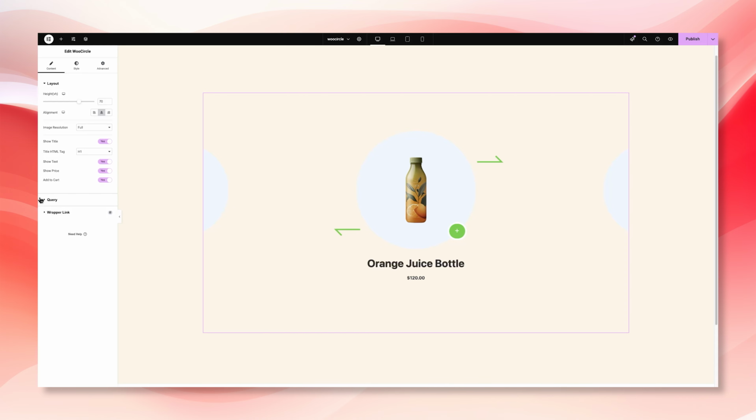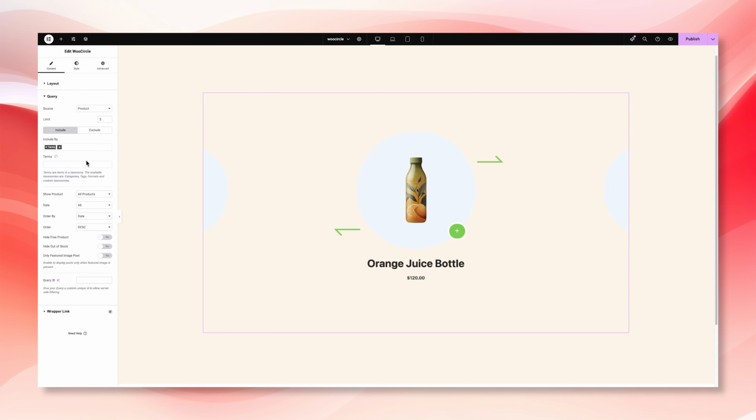The next section in the Content tab is the Query section, which provides options to define the source of the displayed products. You can choose from different source types, including product, manual selection, current query, and related. Depending on your selection, the widget will display relevant posts or products. Below this, you will find the Product Limit option, which allows you to set a specific number of products to be shown. Further down, there are two sub-tabs, Include and Exclude.